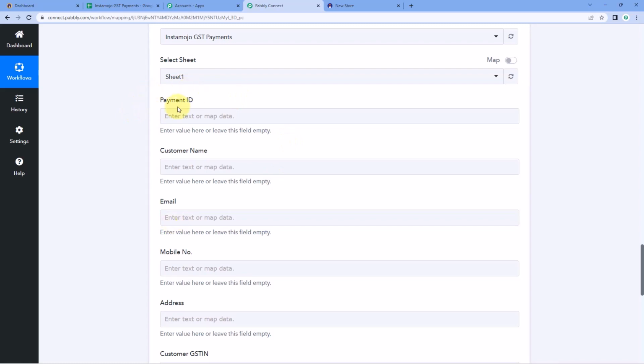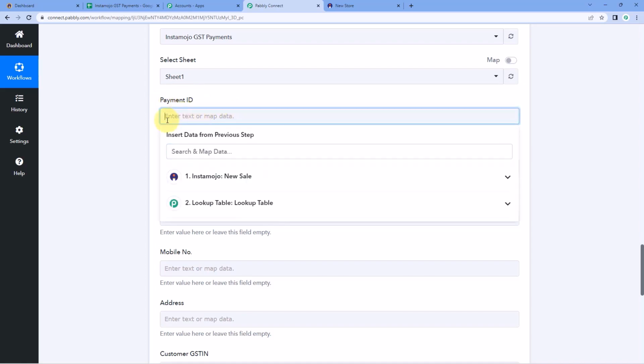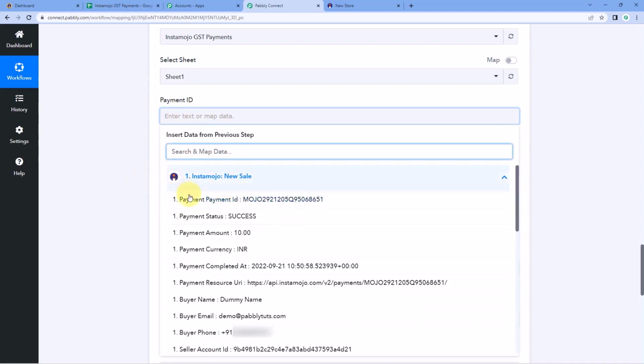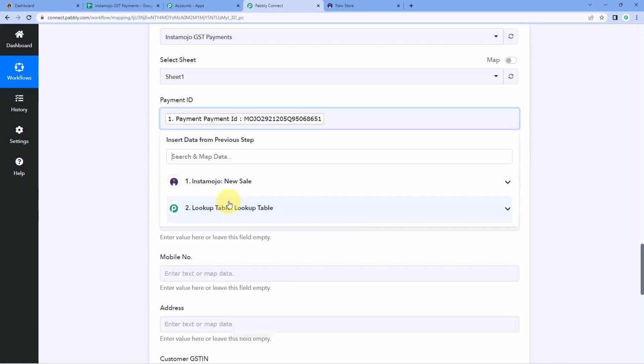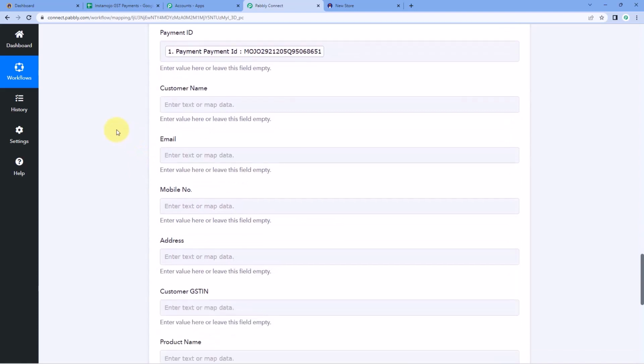So here the first field is payment ID. We have received the payment ID of the newly received payment from Instamojo. And as we all know the process of mapping, just click here. In the drop down below, we can see all the responses of the new payment which we have received from Instamojo. So out of all of these responses, select the response of payment ID and it will be mapped.